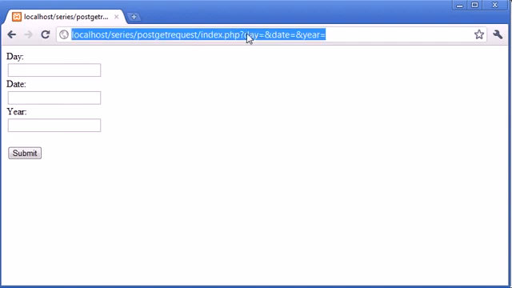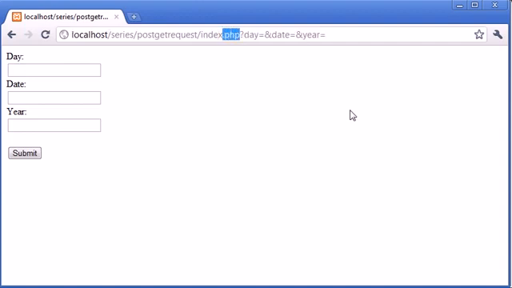So the way this works is, after the page name itself, which is here in blue, we have a question mark, and after this we specify our variables. So the name of the variable is day, and that is equal to something. At the moment it's nothing. And then we say and with an ampersand symbol. We say date is equal to something here. At the moment it's equal to nothing. And then again the year is equal to something here, which at the moment is equal to nothing.